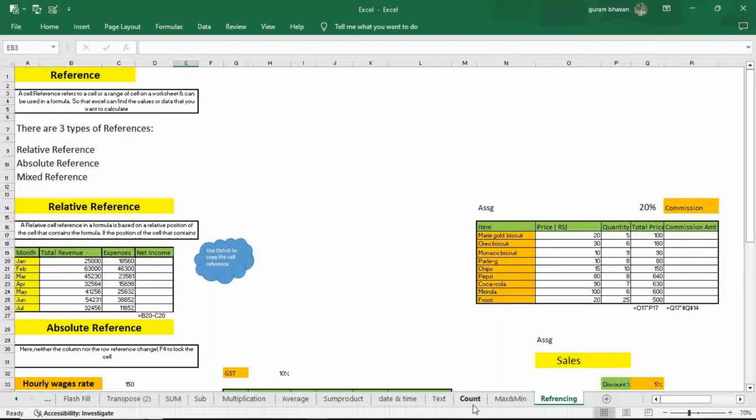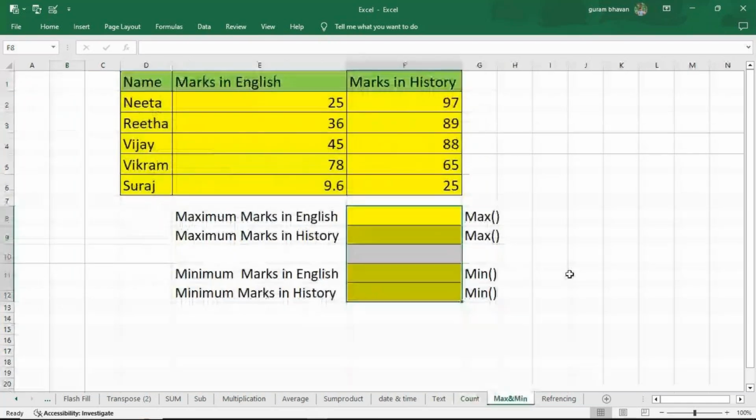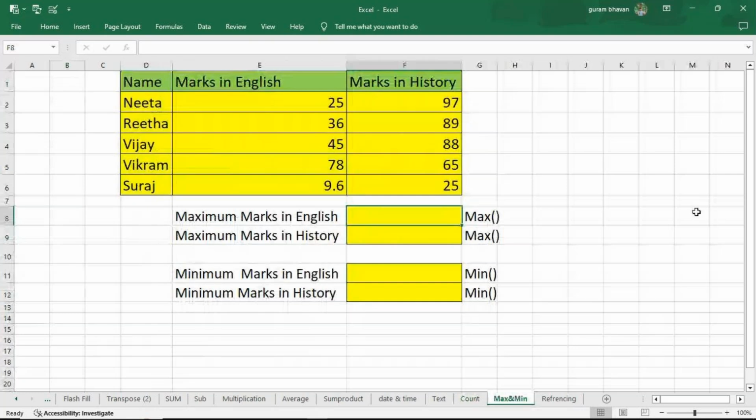So we had done till count function, I believe. So any doubts still here? Anybody is having any doubts still here? Okay, now let's go to the next sheet. Am I audible?